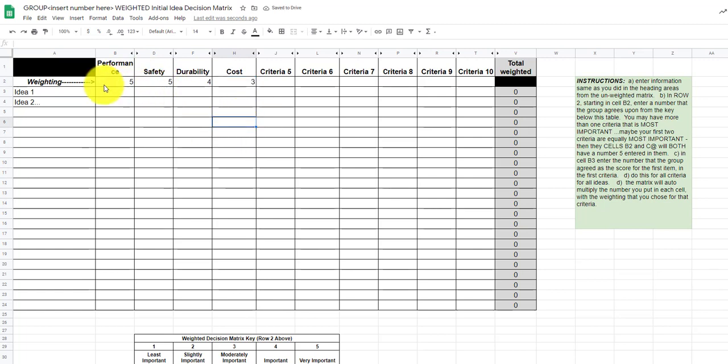Notice I'm basically saying that I can have more than one of these criteria be very important. But I should not have a very important criteria here and a very important criteria down here with important or somewhat important in between, because my criteria should be in order from most important to least important.